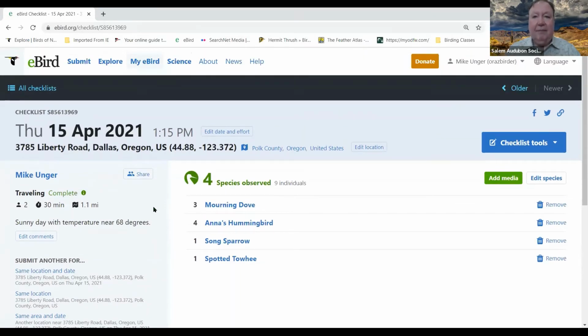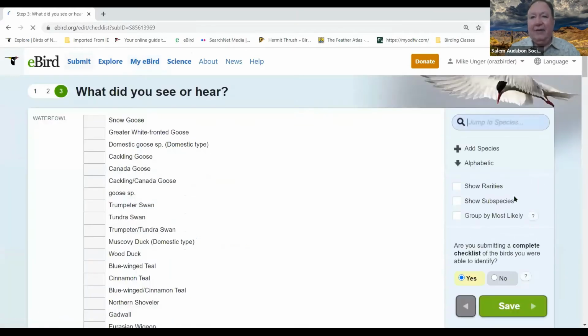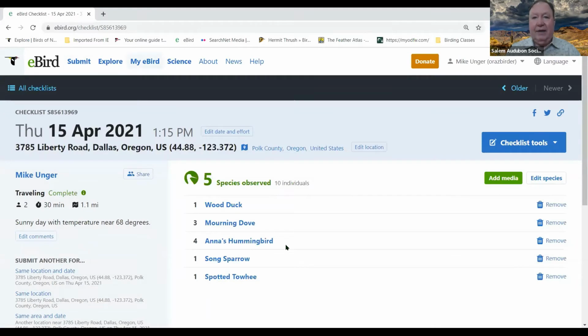And maybe you saw a bird that I didn't see, or other people didn't see. You could go into edit species and say, oh well, I saw a wood duck. So you saw a wood duck and the rest of us didn't. You could save that in, and now the wood duck shows on your list, because this is your specific list, no one else's. So, okay, there's one way for the list.